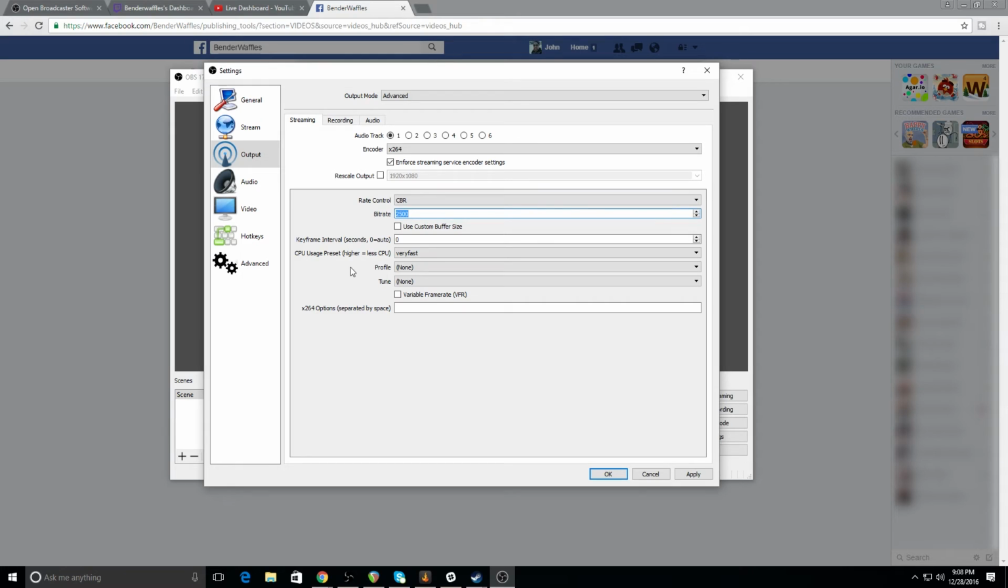And this is the bitrate. This is what you need to be paying attention to the most. By default, it's 2500, which means that is 2500 kilobytes per second. So that's 2.5 megabytes per second. That's what your bitrate on the actual video stream is.